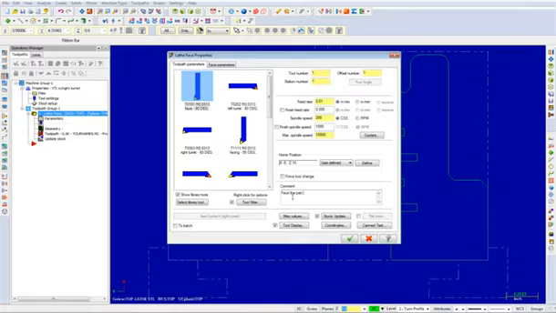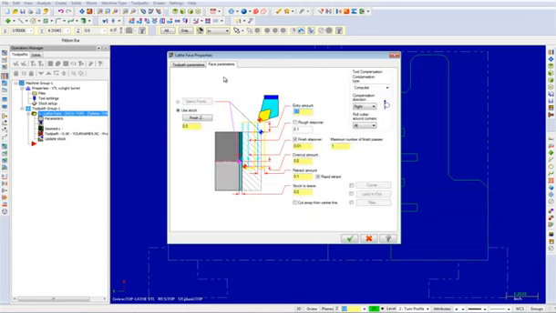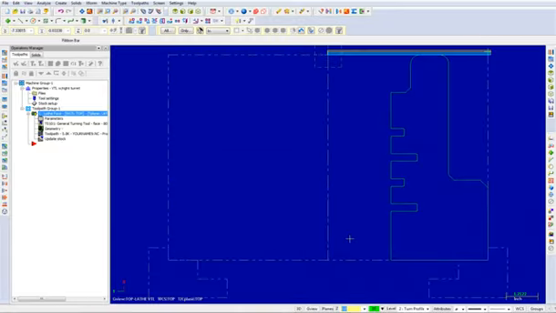Now select the Face Parameters tab and make any necessary changes as shown. Set the entry amount to 0.01, enable rough step over, and set the value to 0.05. Also, ensure Finish Step Over is enabled with a value of 0.01. Once the information is selected, choose the OK button to generate the facing toolpath. Your toolpath will appear as shown.